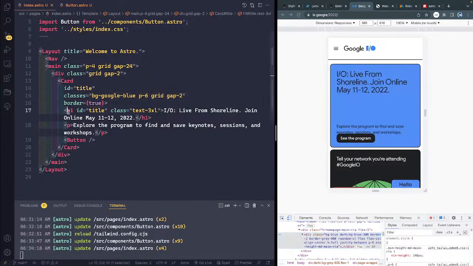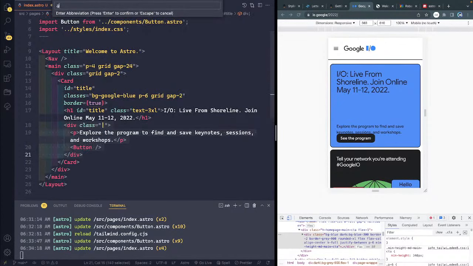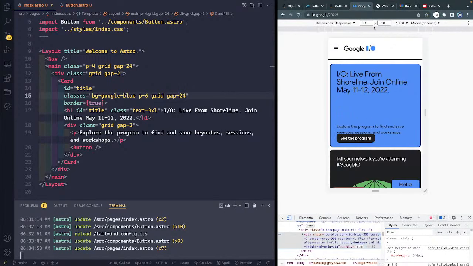So that means we can actually come in here and do more. Let's see, this needs to be wrapped. So Command-Shift-P, wrap with abbreviation with a grid and a gap 2. And then this can be like a gap, I don't know, 12 or something crazy. Maybe more than that, 24. So, yeah. So that's how they space that out.